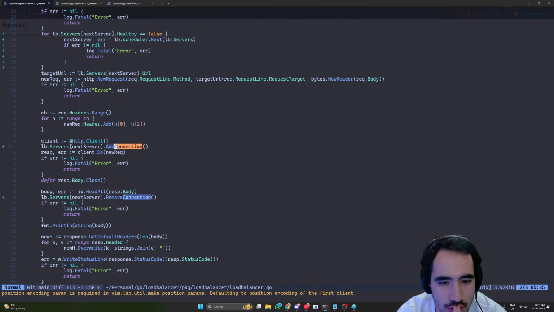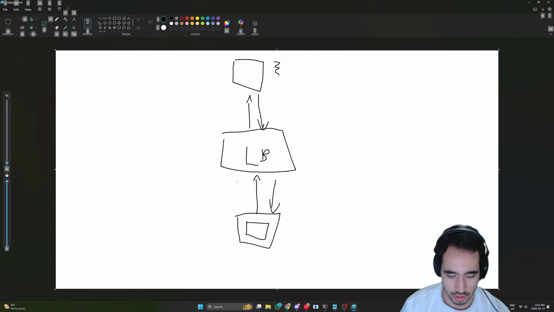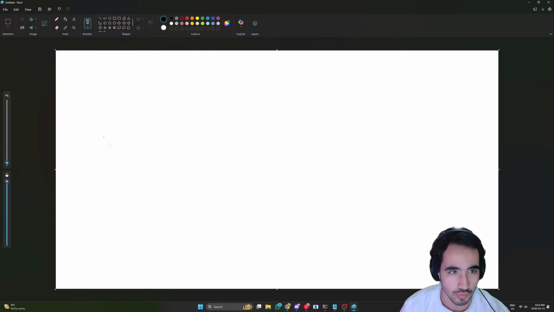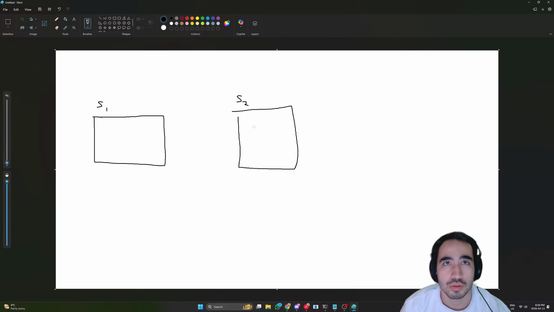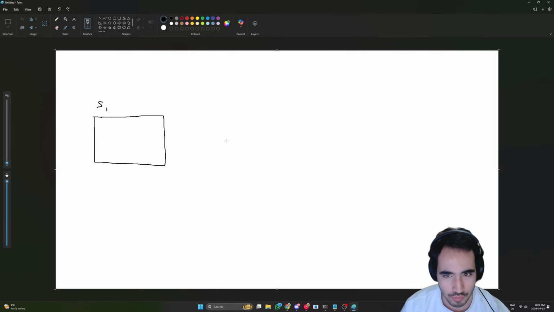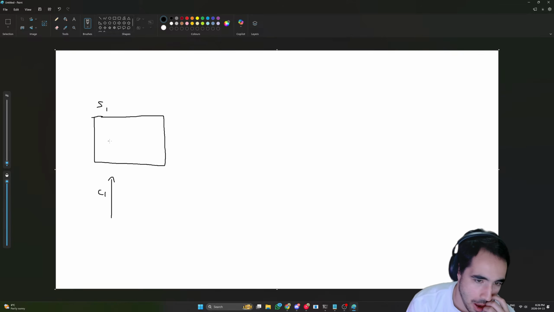Okay, what happens? Maybe it's helpful to draw this out. Okay. Server 1, right? Server 2. No, it's actually just the same server. So it goes to handle connection 1.